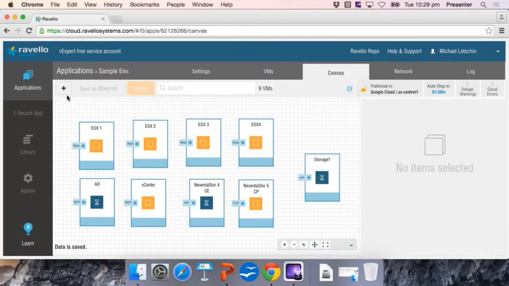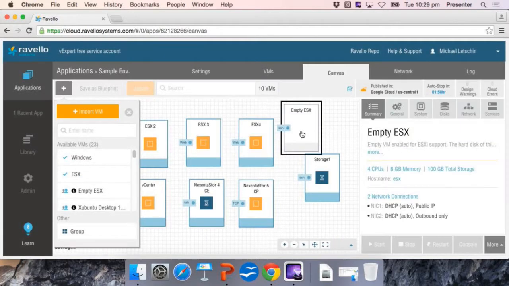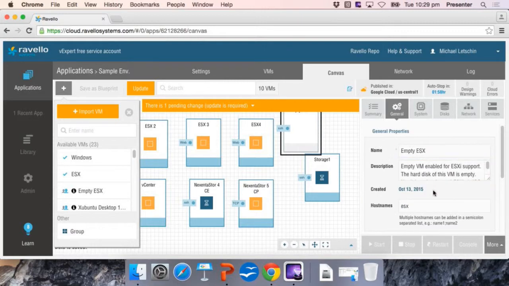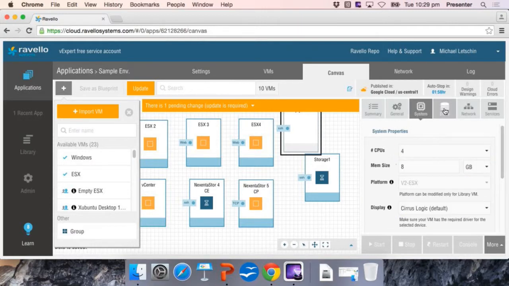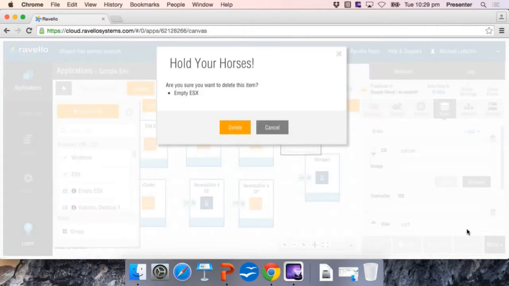So to show you what it looks like doing the ESX while we're waiting for that, if I simply drag an empty ESX over, notice it's already set up for ESX. It's already got all of my networking set, all of my disks already in place. Makes it really easy to build out whatever you really want in this environment.